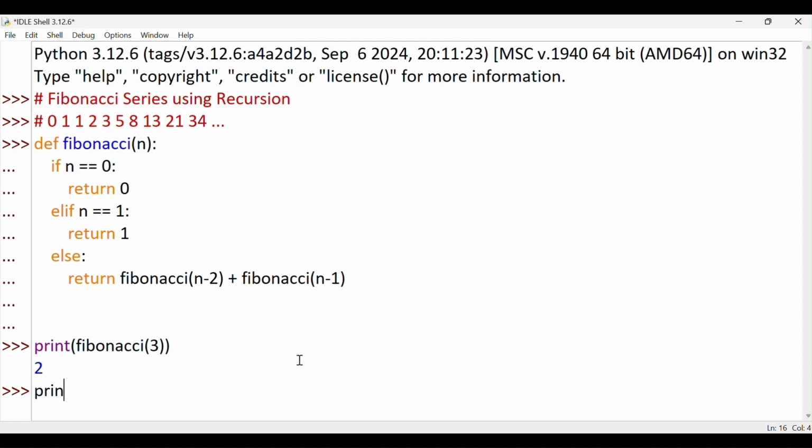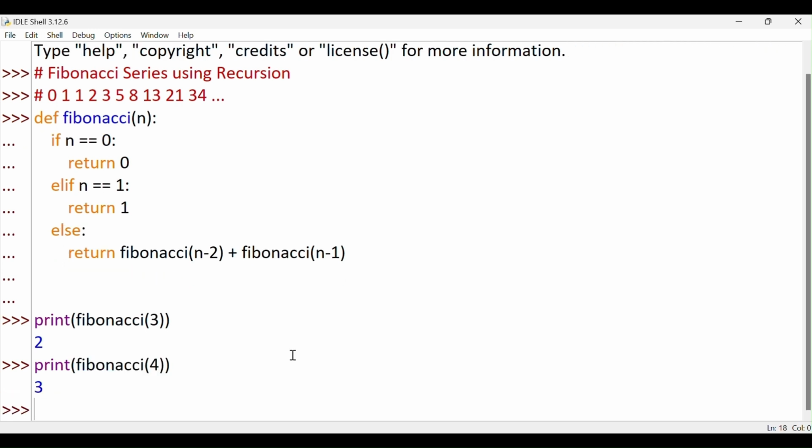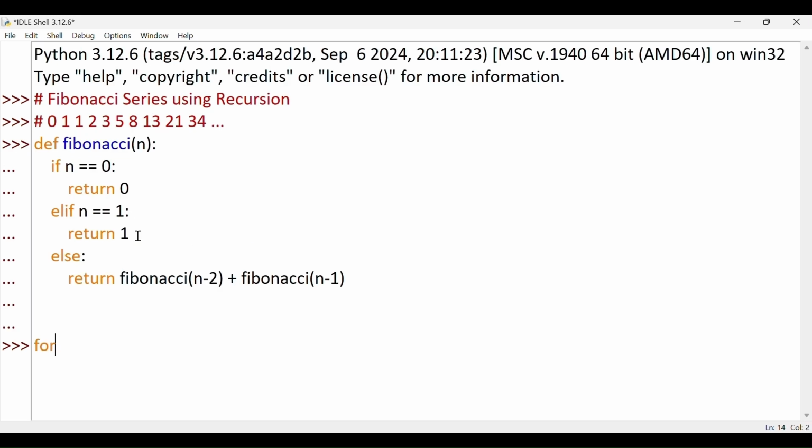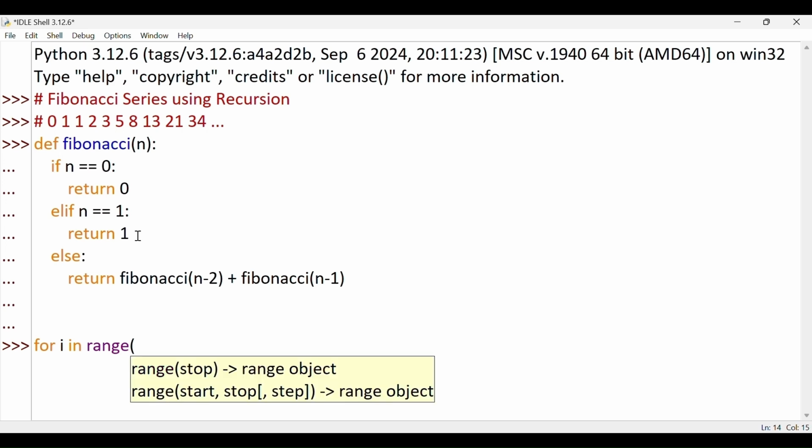Let's see another case. Here I am typing Fibonacci 4, and when you press enter we get the fourth value as 3. In this case also the Python interpreter has taken the value of n equal to 4. So this last condition executed where it says return Fibonacci of 4 minus 2, which is equivalent to Fibonacci of 2, plus Fibonacci of 4 minus 1, which is equivalent to Fibonacci of 3. So in this case both of these will be recursively called, and then the values will be calculated and summed to return value 3.